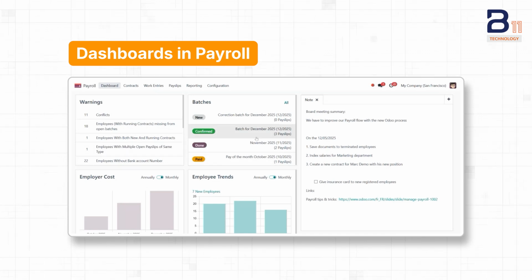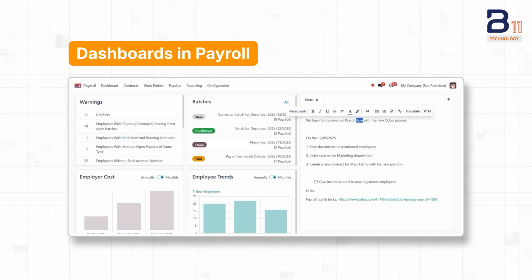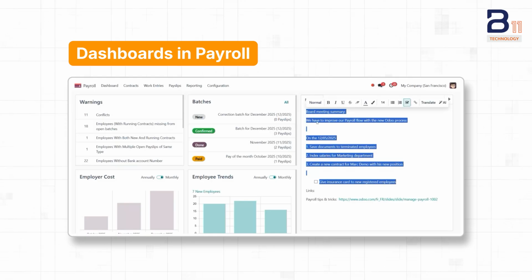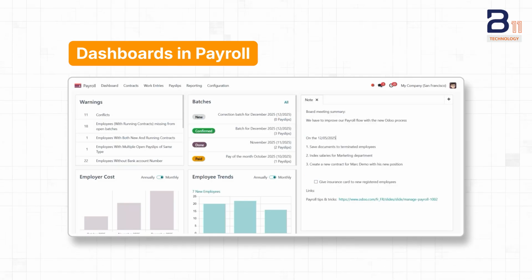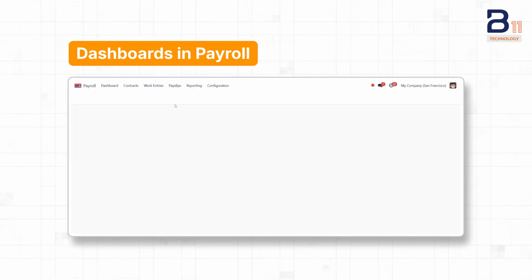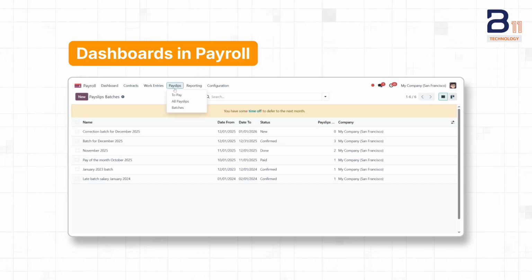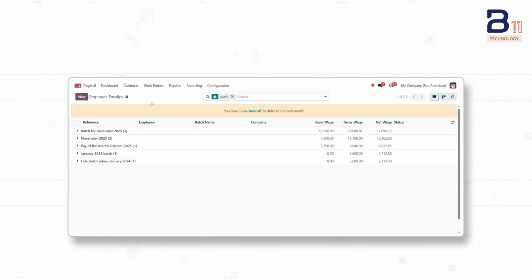You can see all the batches you have created, and how many batches are in new, confirmed, done, or paid state. You have trend reports, employer and employee trend reports. There is a notes section where you can announce or publish anything that employees can view, like relevant information posted by upper management or HR. Moreover, with batches, you can create a batch for the complete office, or a single payslip for an employee.